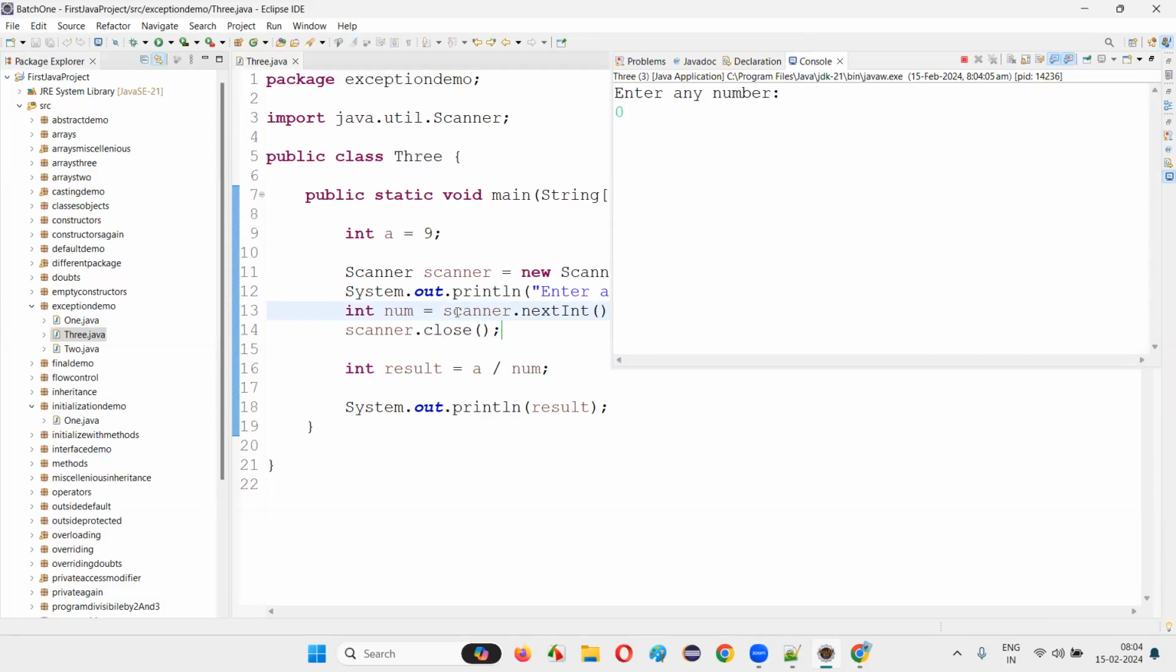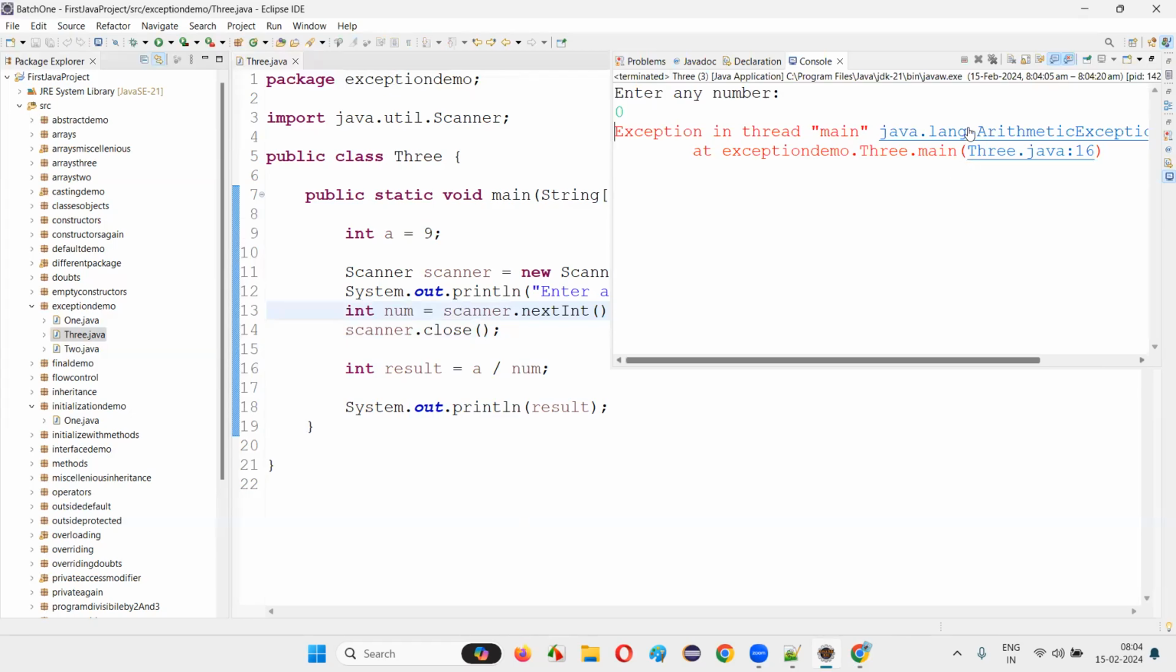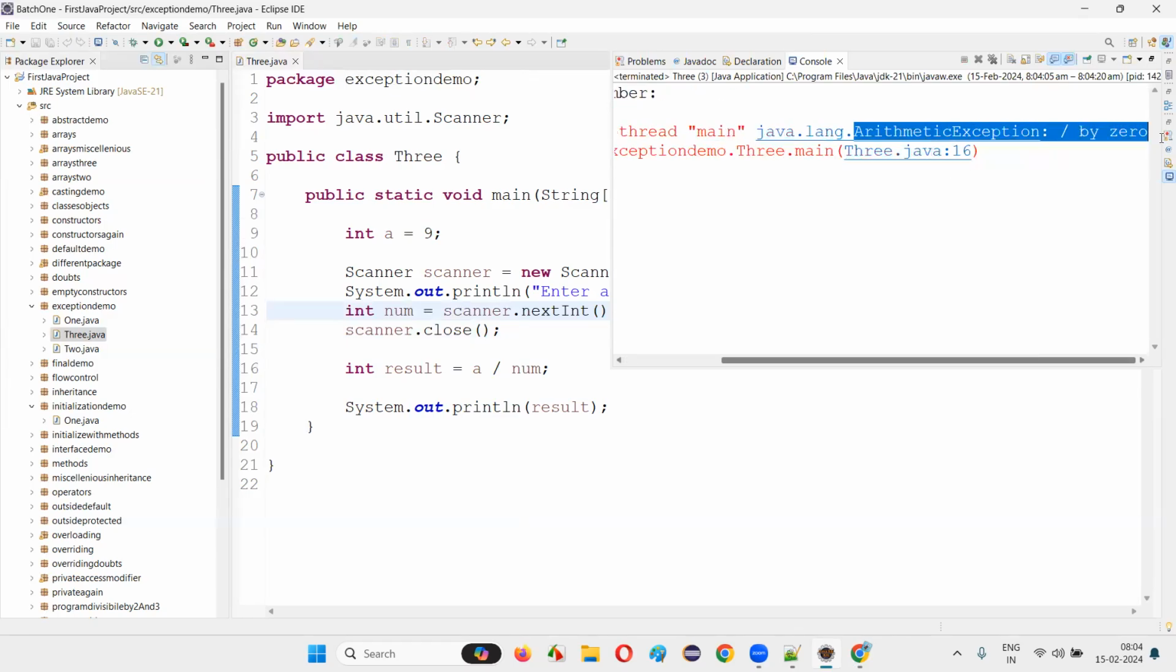You're trying to divide this 9 by 0. 9 divided by 0 will give an exception. Which exception will come, guys? In the 16th line, when I enter 0 here, which exception will come? Yes, arithmetic exception. Here, an object of the arithmetic exception class will be thrown, guys. This particular line, the 16th line, will throw an object of the arithmetic exception class. And once that object is thrown, here we don't have a try-catch block, so it will be thrown to Java.